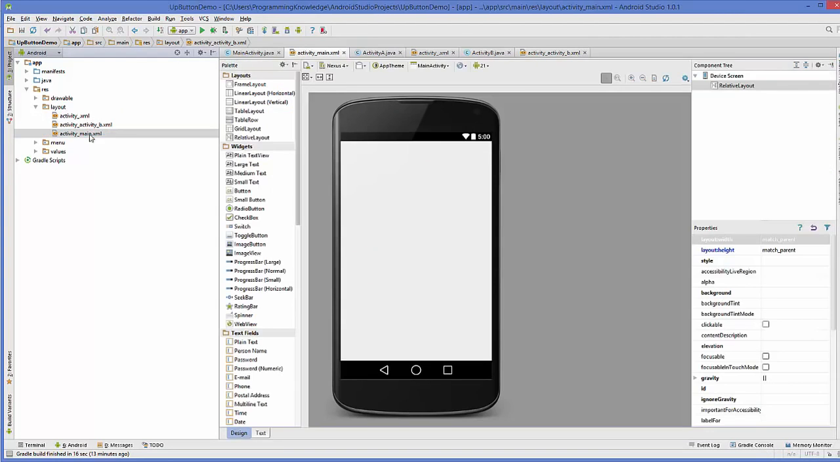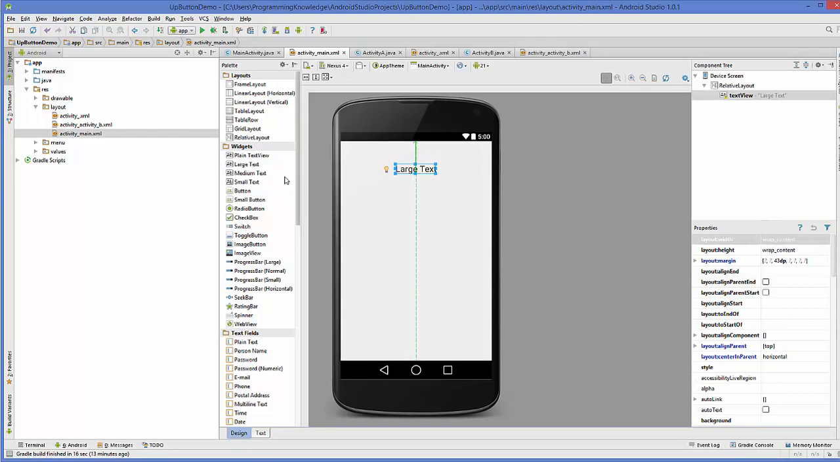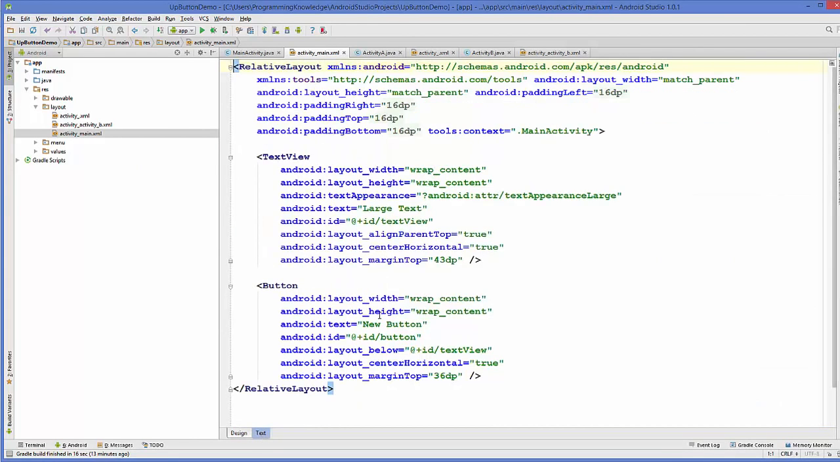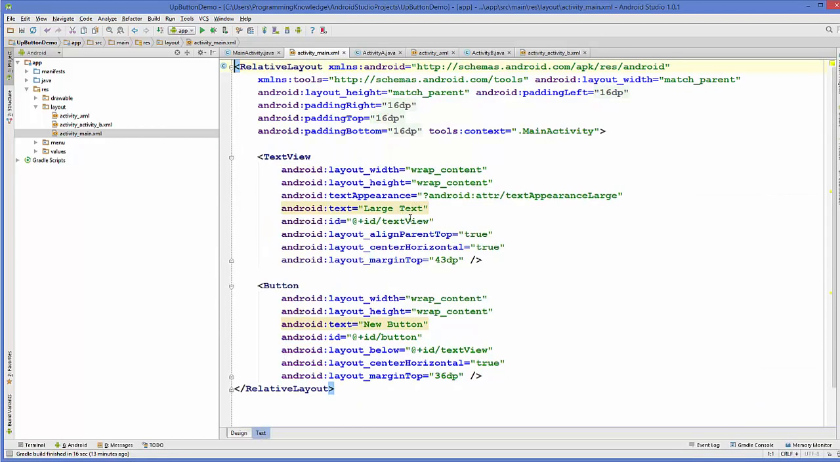Now I will go to my main activity, and to recognize that this is my main activity, I can give some message to it by using this large text, and I'm going to add this button here. I'm going to change the text of this large text by going to the text of this activity, and instead of large text I'm going to write main activity. And this button I want to use to open activity A from the button click, so I will name it open A.